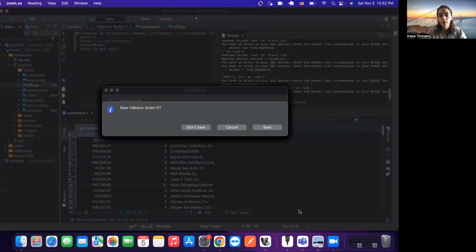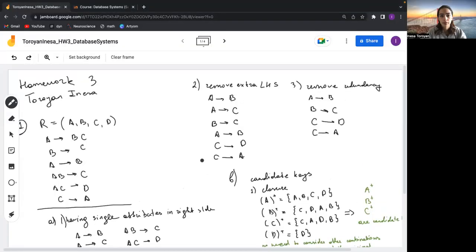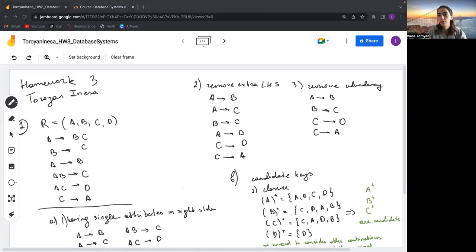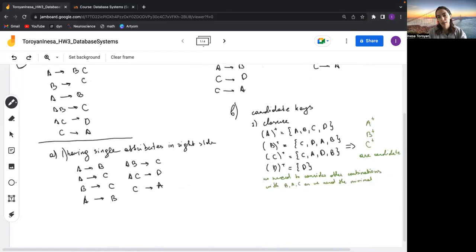So I will share my screen right now. And this is it. So the first problem asks the following. We're given this relation R and these functional dependencies. The first task is to find the minimal cover.